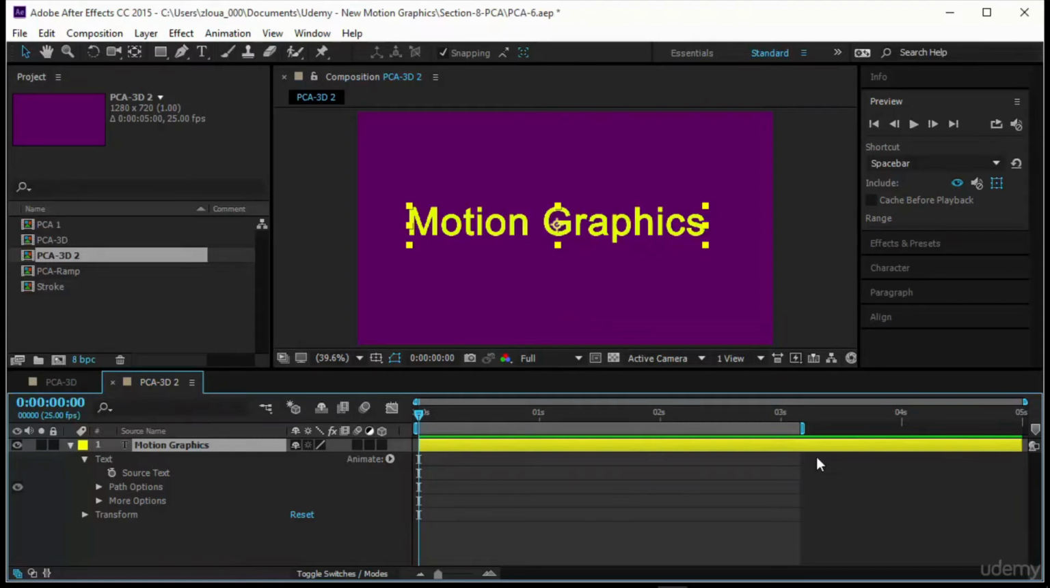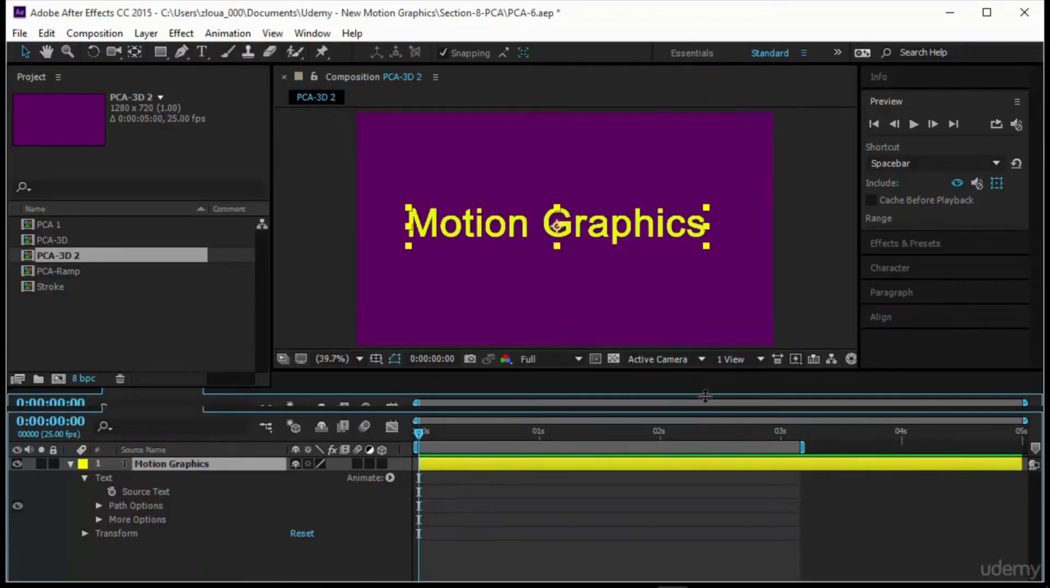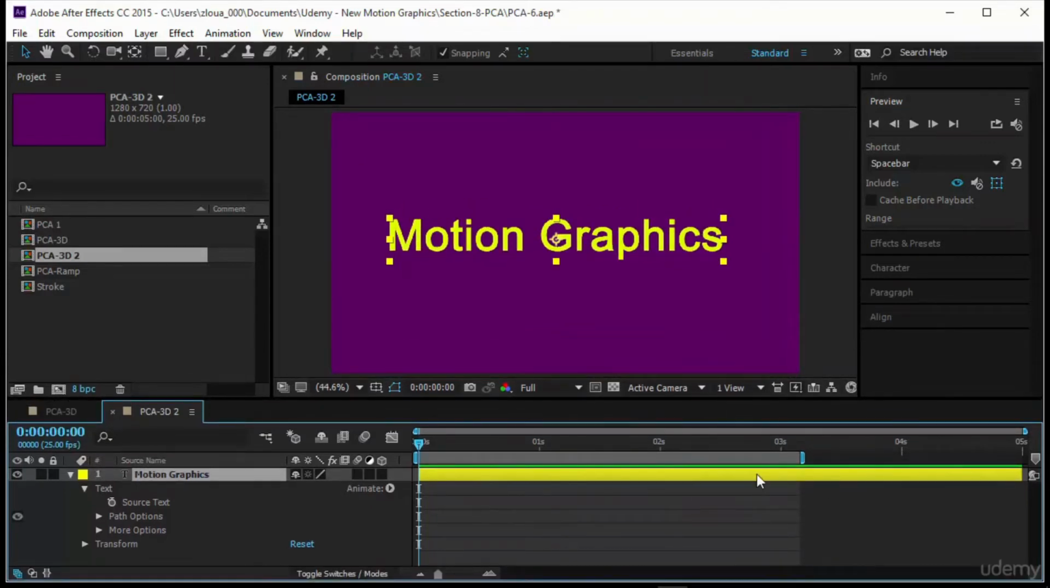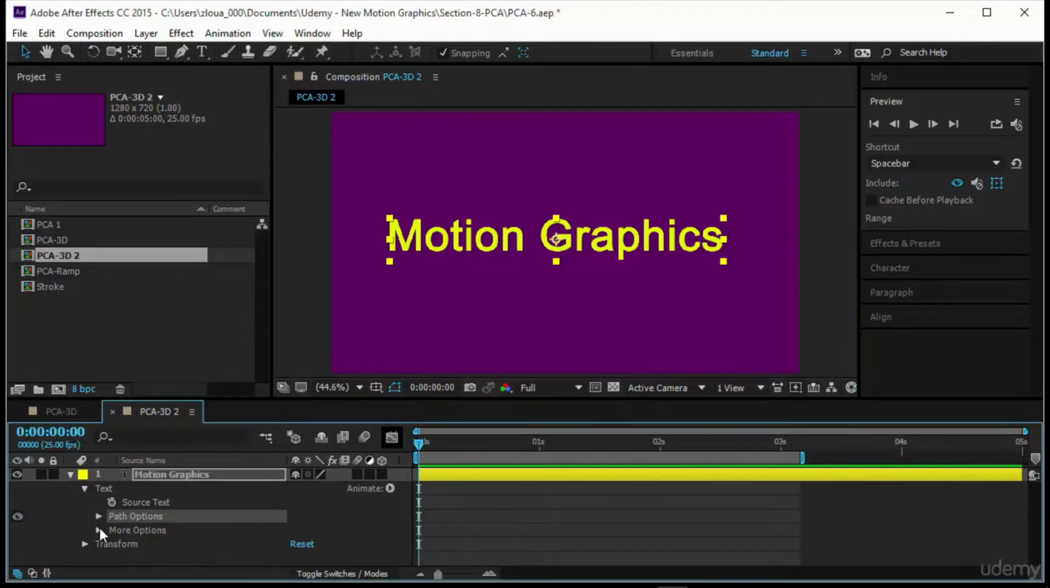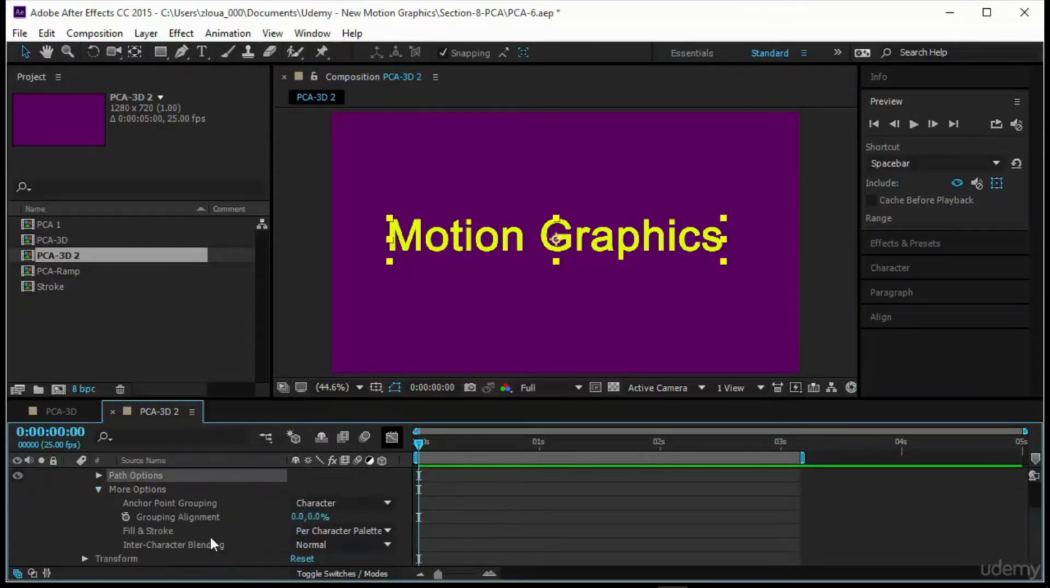Now in this lecture, what I want to do is to bring to your attention two major aspects, I will say: the grouping alignment and the concept of anchor point for per character animation. We have a text layer here. It's a normal text layer. I want to go to the More option here, and you have an option here that is grouping alignment.